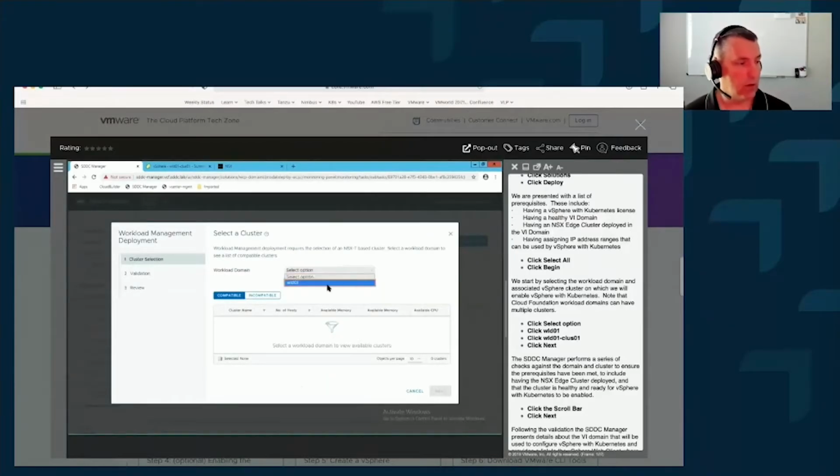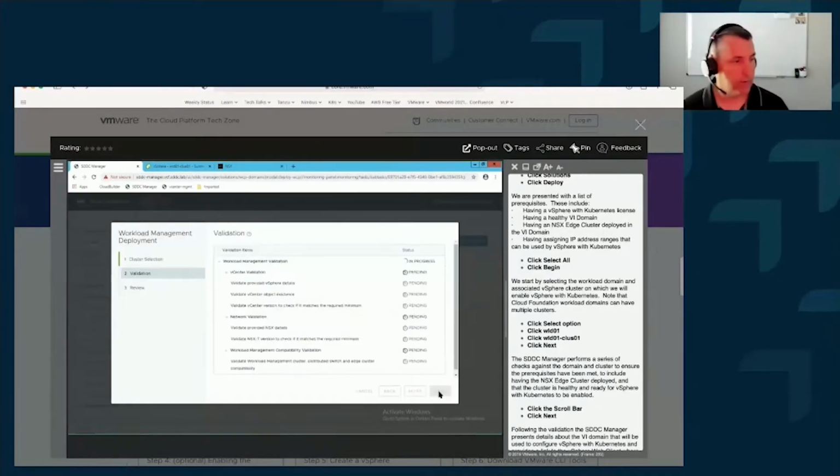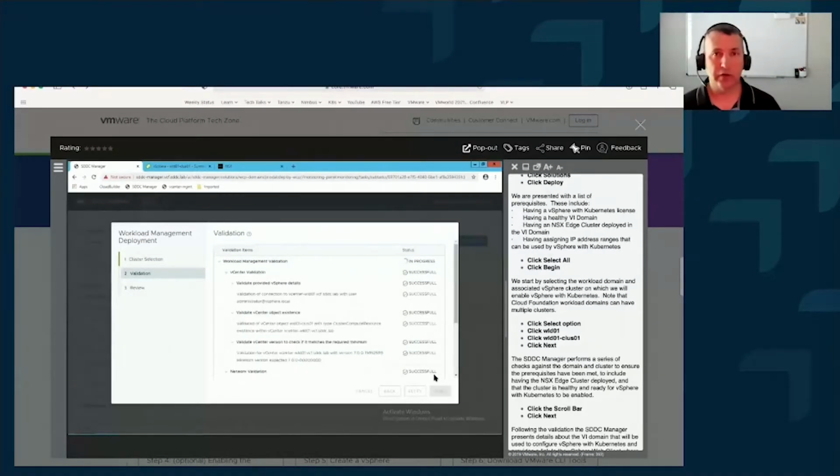We'll select the workload domain. Now you'll notice it has this notion of compatible or incompatible. Well, what determines if a cluster is compatible or incompatible? Primarily, that's going to be whether or not you have that edge cluster created. Because we have our edge cluster created, we see our workload domain is there and ready for us. Go in, and again, we're going to do some validation.